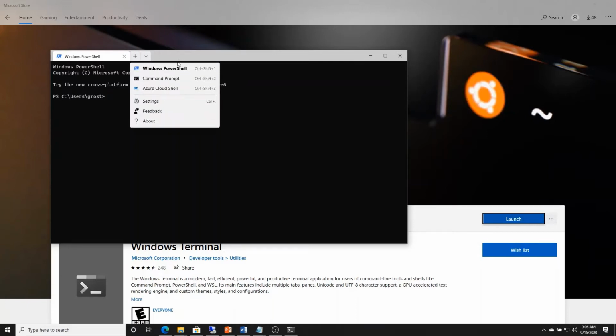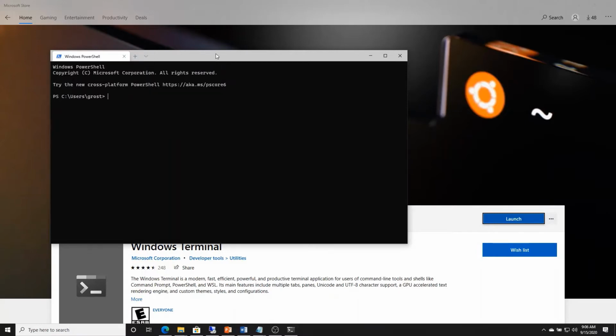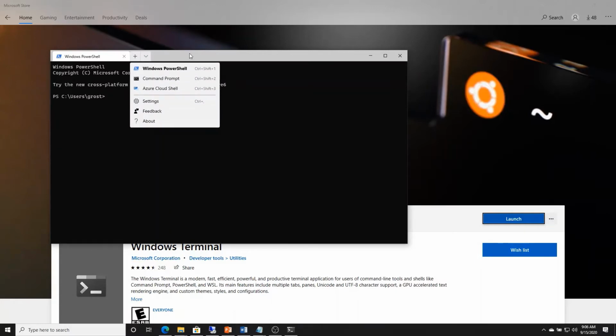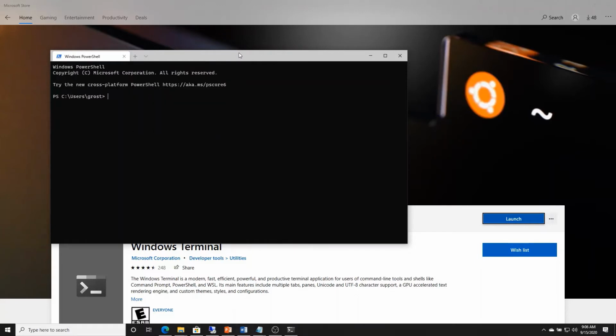arrow. And now it shows you all the shells that are already installed, such as PowerShell, Command Prompt, which is basically DOS, and Azure. I'm using Azure. So these are the shells that are already installed. Now, once we install WSL and install Linux, we will also see all the installations that we've done from Linux over here. So that's as far as Windows Terminal is concerned.